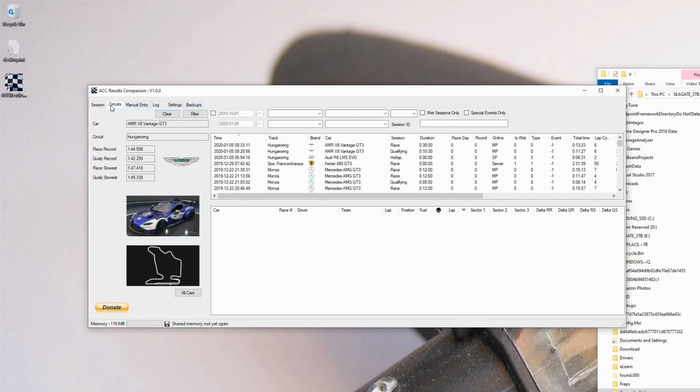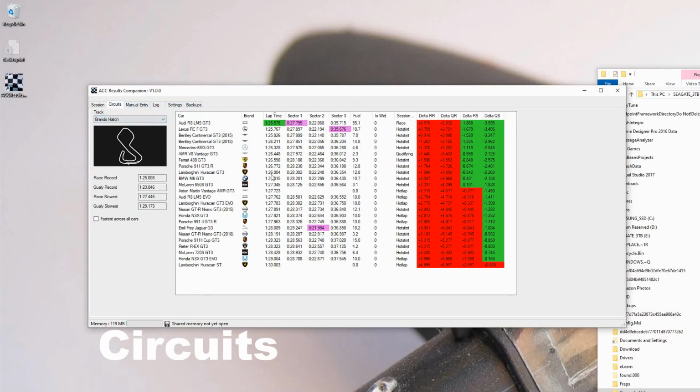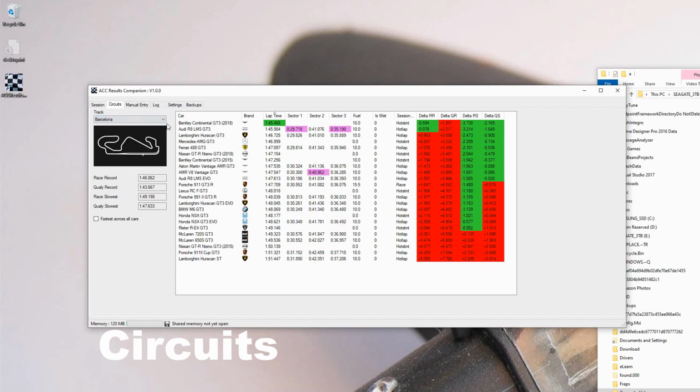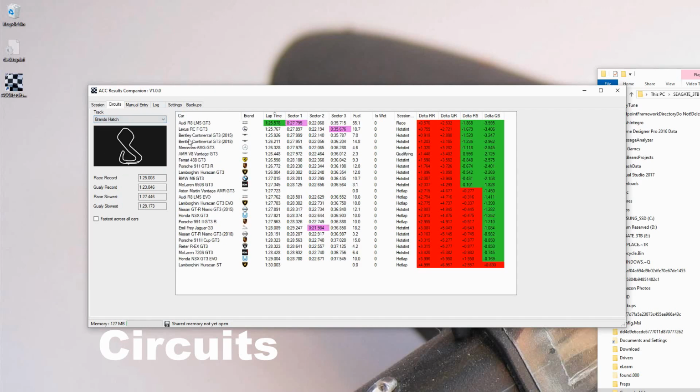The Circuits page is the main point of ACC Results Companion and shows the lap records you hold for each of the cars of the laps. You can select the circuit you're interested in and it will show all the records for all the cars that you've run against this track.